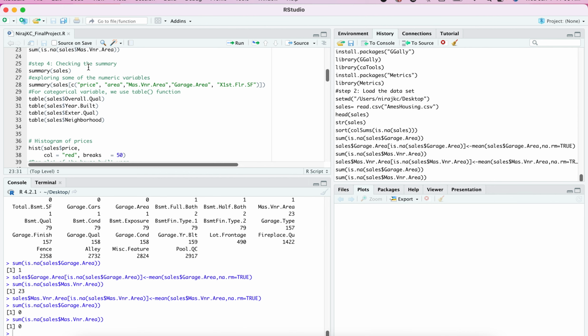Now in the fourth step we'll check the summary. For that we'll give the summary sales command.